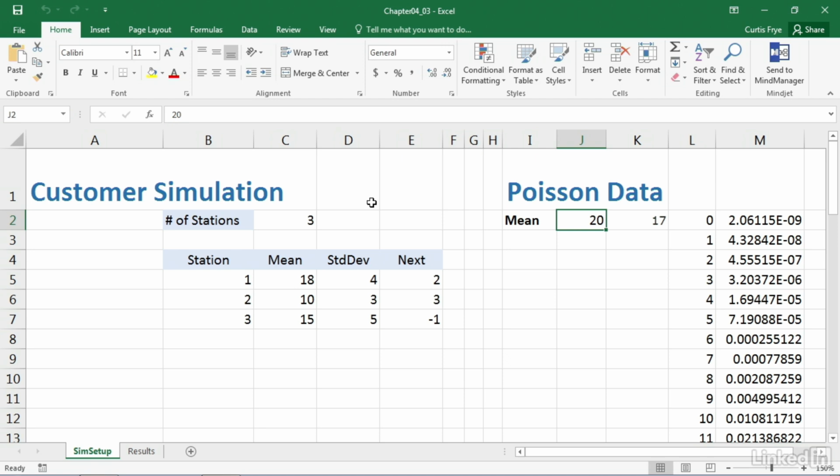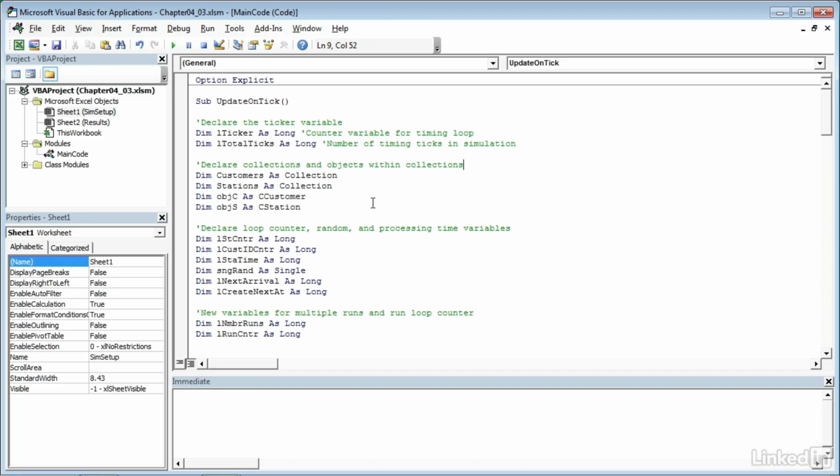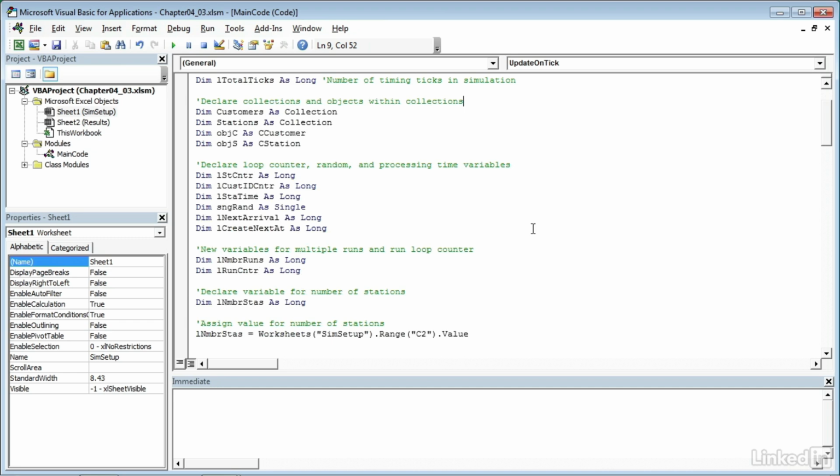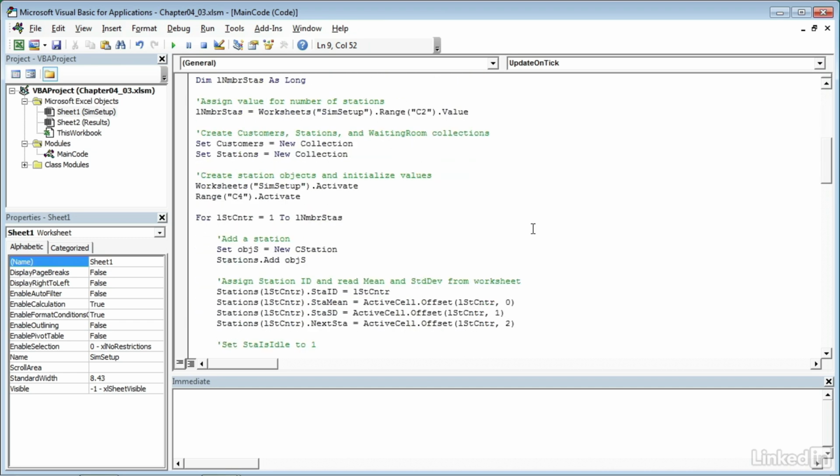My sample file is chapter 0403. It's an Excel macro-enabled workbook that you can find in the chapter 4 folder of your exercise files collection. The sim setup worksheet contains the Poisson data and also station data that we'll be using in the simulation. So I'll move over to the Visual Basic Editor by pressing Alt F11. And here we have our code for the Update on Tick Simulator module. I'll go ahead and scroll down to the place where we need to add our customer creation code.